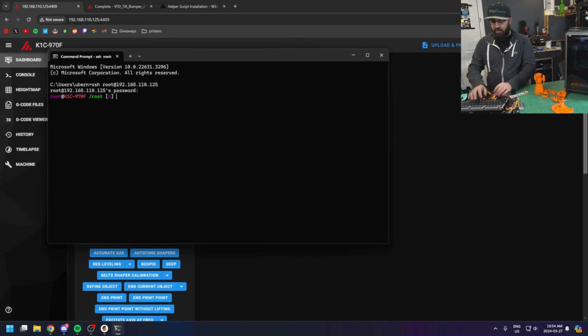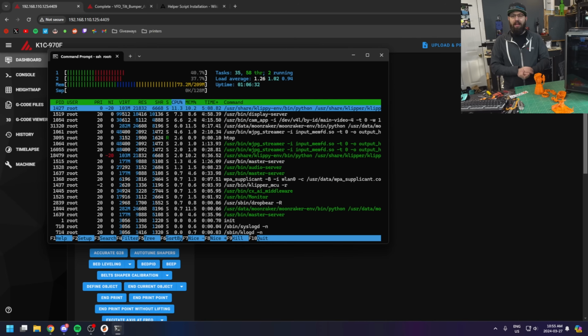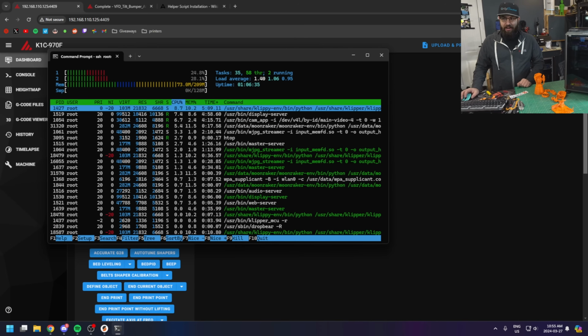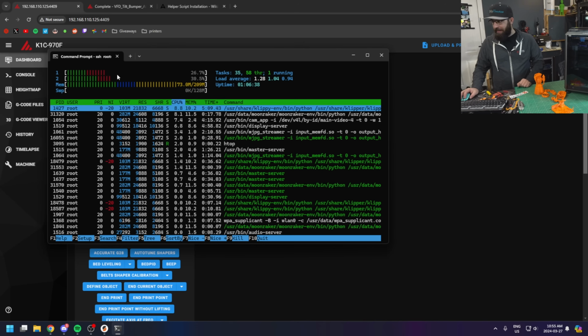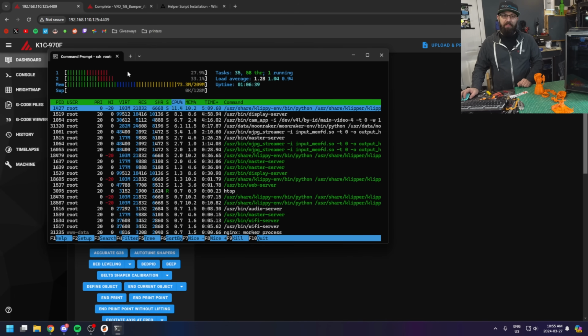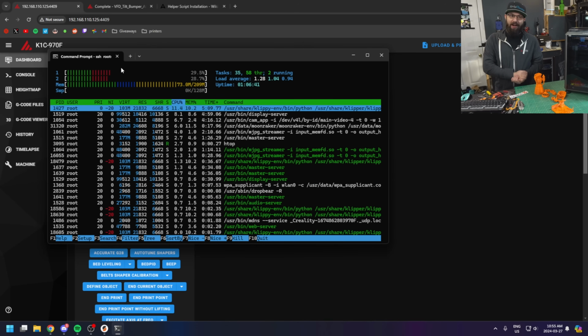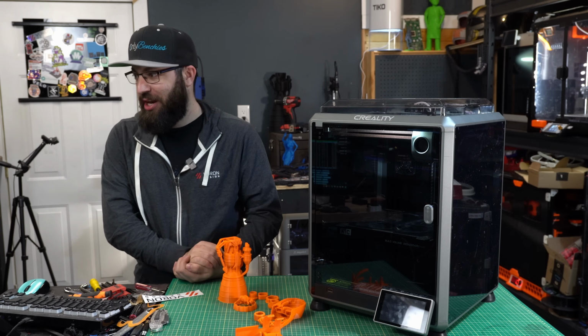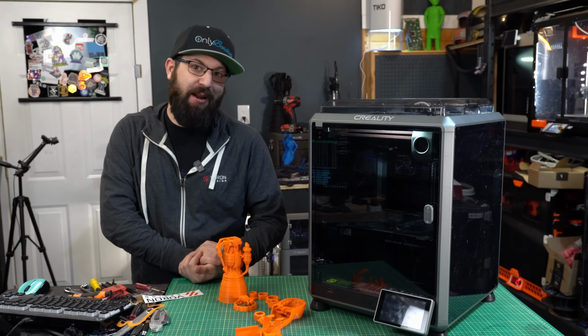So now that we're back in the terminal, I'm gonna type htop. That's gonna tell us the current status. As you can see, right now the machine's at idle. When you are printing, this thing is pretty much maxed out. There is not a lot of overhead to this controller on this machine. You only have 209 megabytes of RAM.